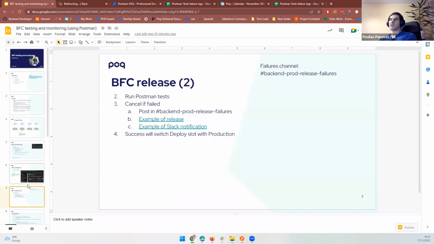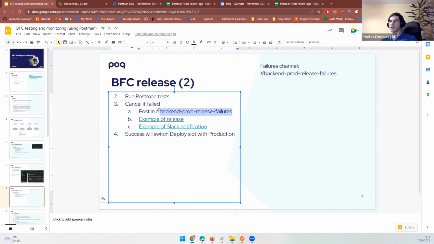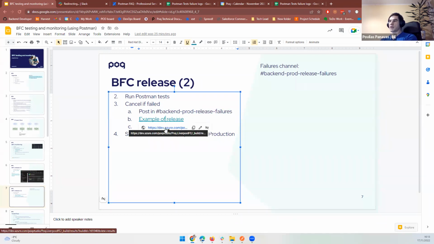So once we put it onto that deployment slot and we have that URL, we run Postman tests against it, and we validate if they failed or not. If they fail, we post into another channel, back in prod release. The same channel for all the squads. There's no reason to have a separate one. And let's look again at how it would look.